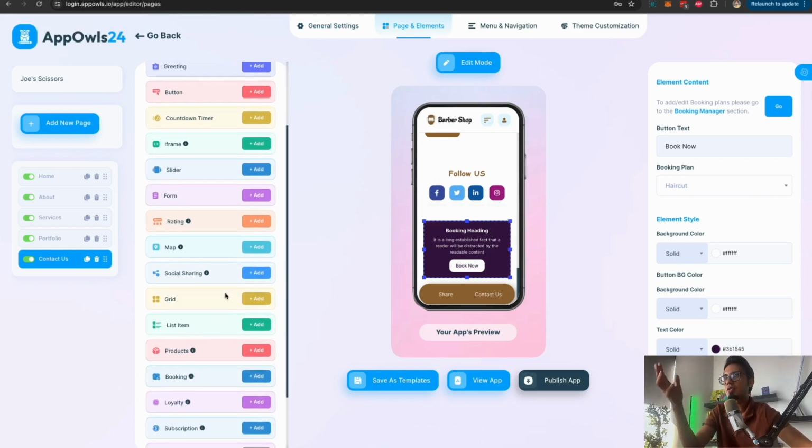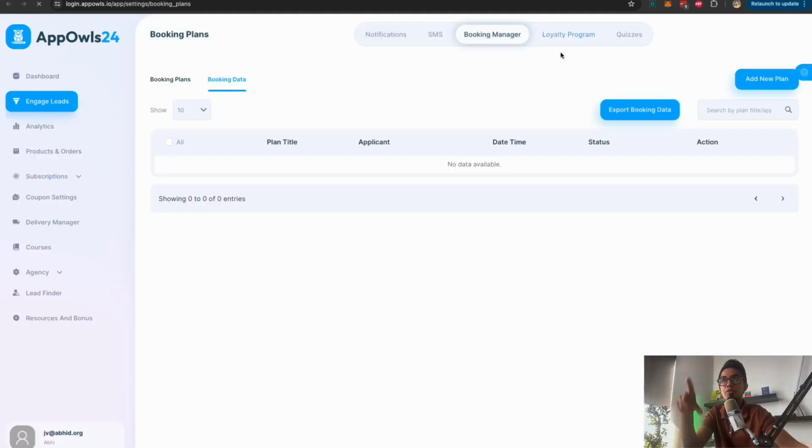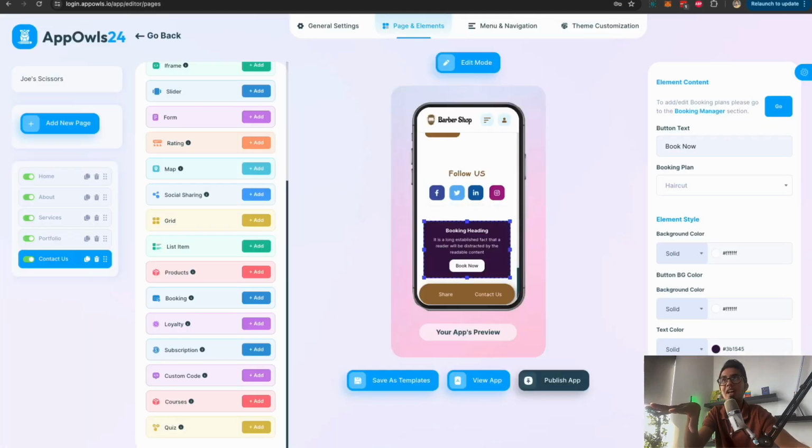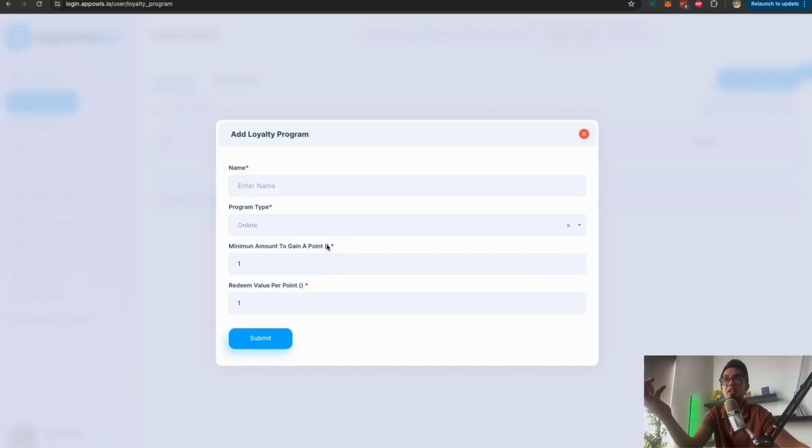Same way I can add social sharing, grid, list item, products, loyalty program. If I want people to share my business with other people and get points for that, I can set up a loyalty program right over here as well and add that loyalty program on the app so people can recommend my business and get some discounts, right?